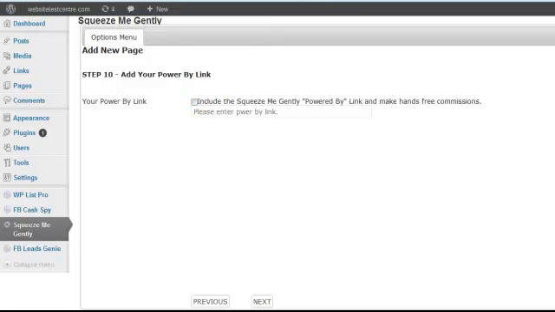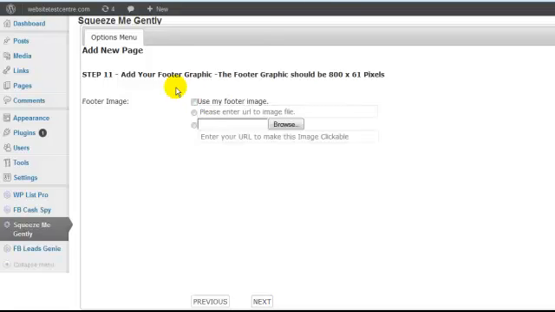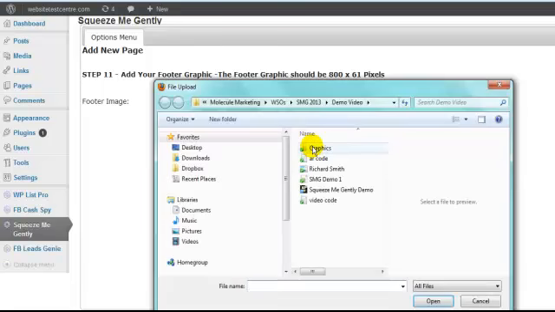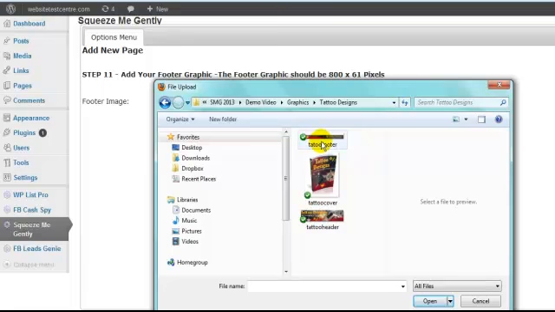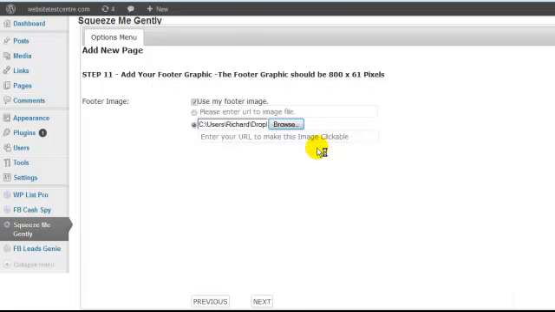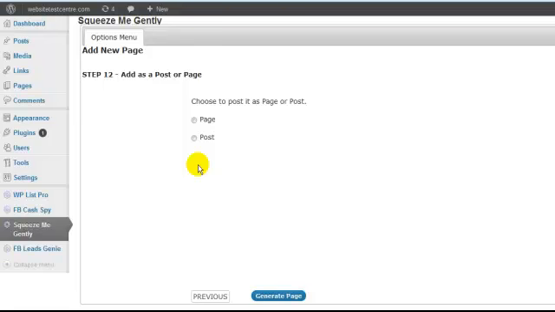So I'm going to uncheck that, we'll click next, and now we need to add our footer graphic. Very easy again, we just click the checkbox. I'm going to upload again from the computer, and I'll click browse, and let's just grab our graphic again. And here's my footer, so I'm just going to double click and I'll click next. And the last thing to do before we save is to save as a page or a post, and we recommend a page. So I'll click on page, and now I'm going to generate the page.